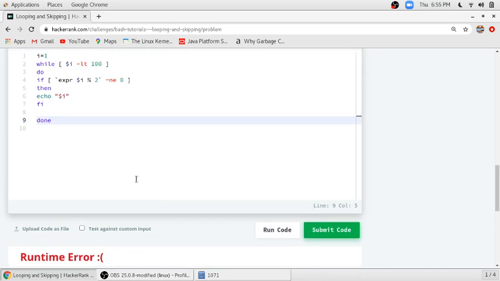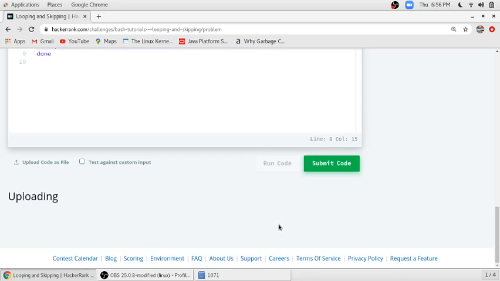So we have not incremented the I value, so for that we have to write one more line, that is I equal to expr of value of I plus 1. So this will make our code right.